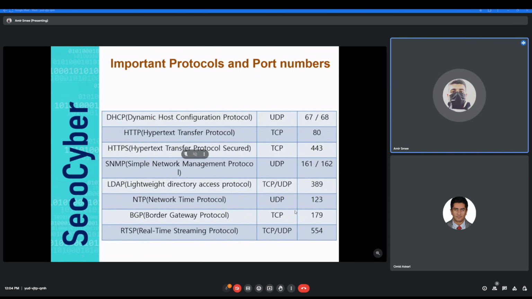DHCP, or Dynamic Host Configuration Protocol, is used for dynamic IP address assignment from a server. DHCP uses UDP, and the DHCP server uses port 67 and the DHCP client uses port 68. HTTP, or Hypertext Transfer Protocol, is used for transferring web pages, and HTTP uses TCP port 80.